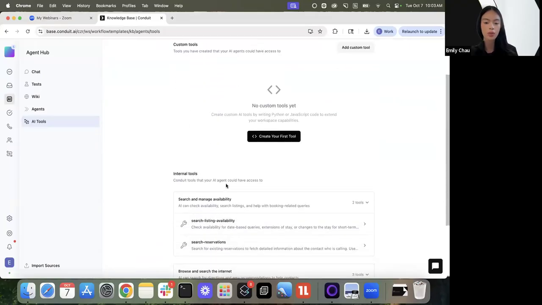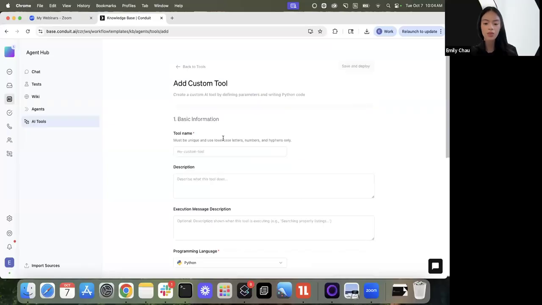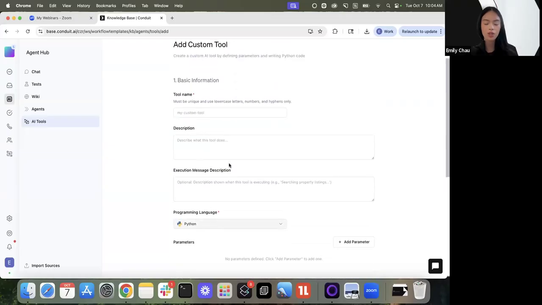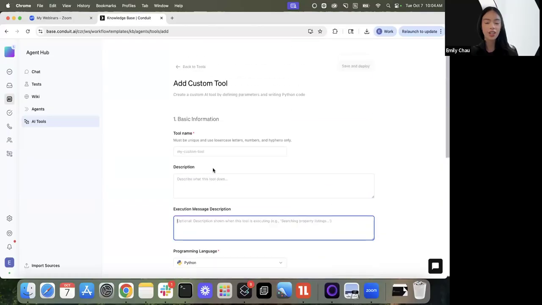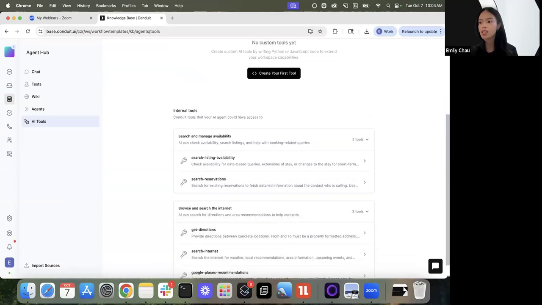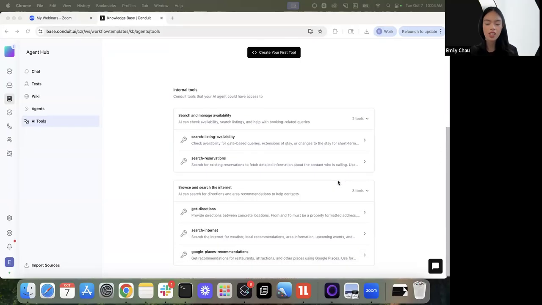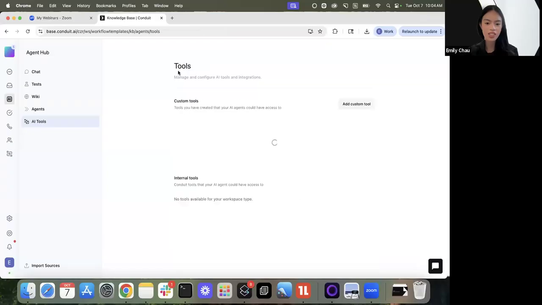But we'll just dive into the tools right now first. So you can, of course, make your own custom tools. If you have coding experience, or Python experience, you can make your own custom tool here. Just give it a name, description, and what exactly the tool is used for. But not everyone can code, not everyone can make a custom tool themselves, which we completely understand, which is why in Conduit, we allow you to have internal tools right out of the box. For these internal tools, you can just see which ones are available.